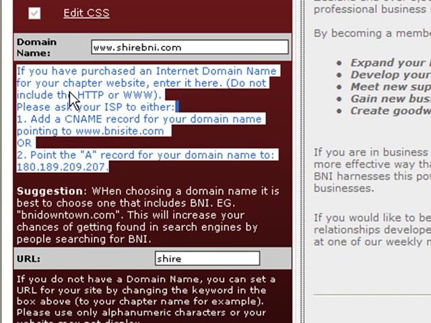Don't worry if they don't make any sense to you. Pass those on to your IT support person or your internet service provider, who will know what to do to link the name to your chapter website.